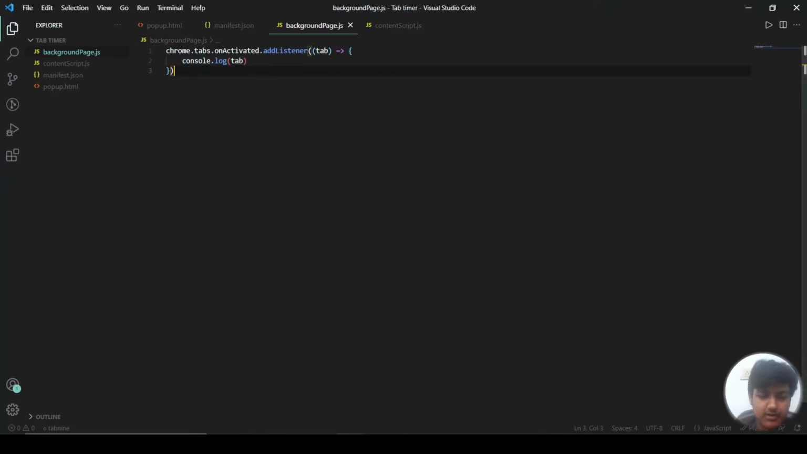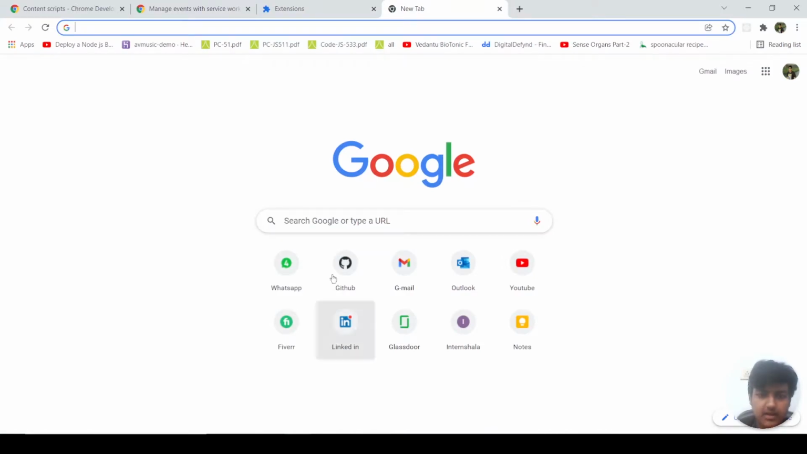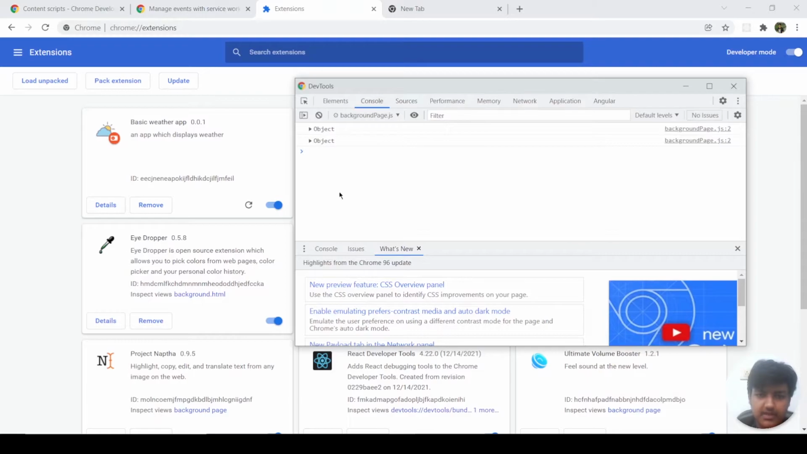by console.logging it. Now let me reload and take the focus to a new tab, and now check the service worker console. I get two objects as I changed the focus to two tabs. First from the new tab, and then from the new tab to extensions. Let us check.